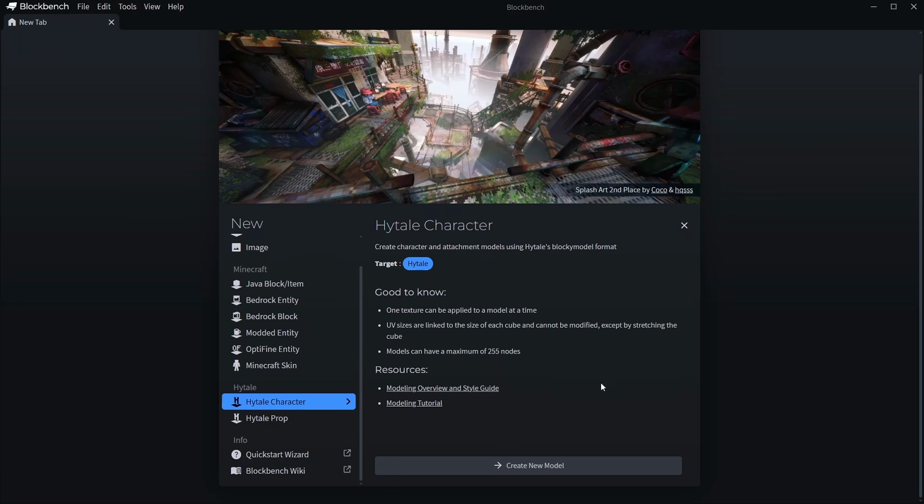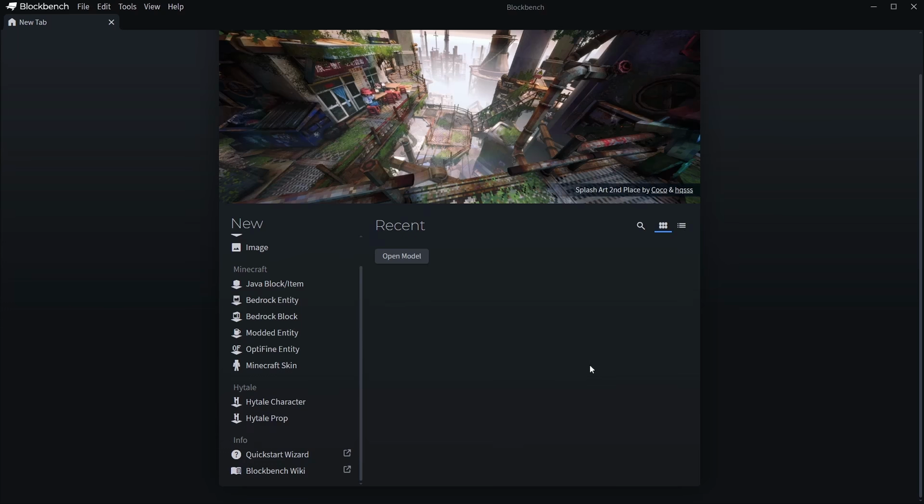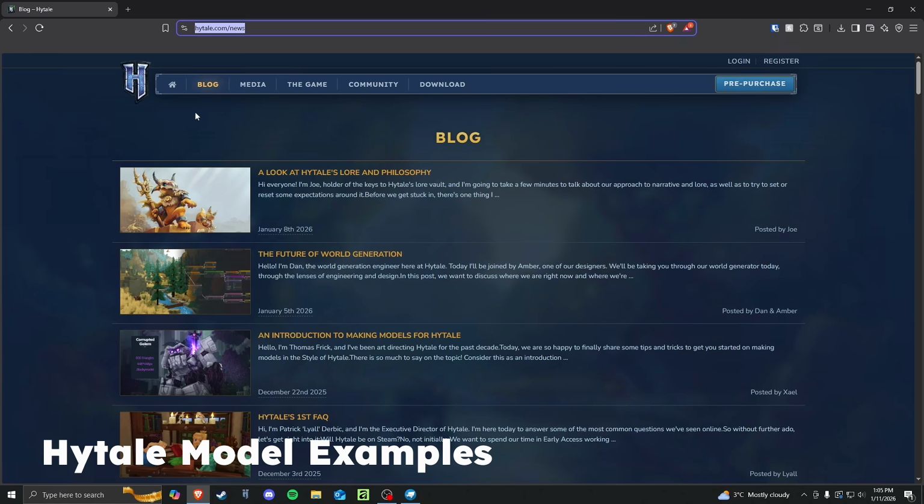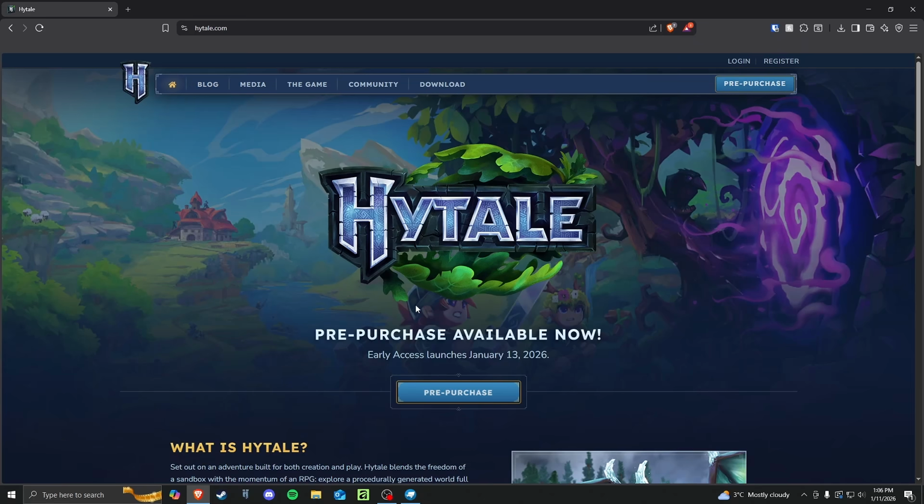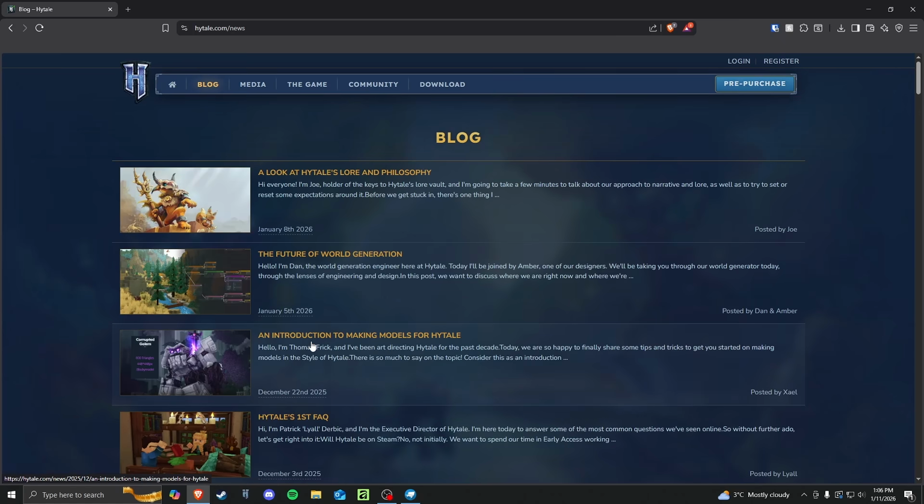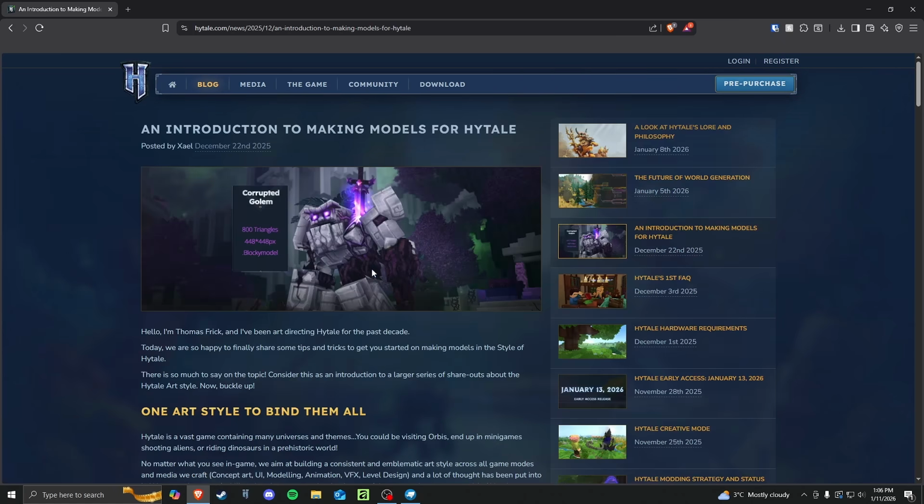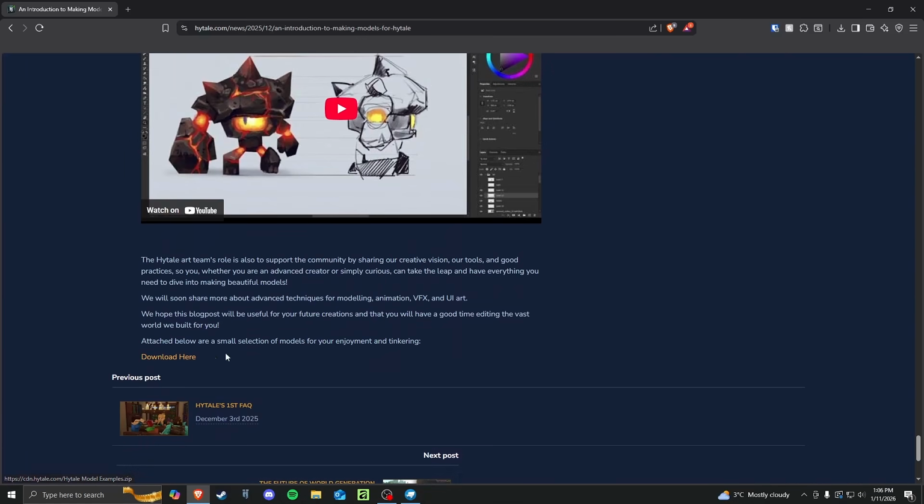In this case, I'm actually going to be loading some of the official Hytale examples, so I can go over some of the best practices and tips that they mention in their blog post. I thought I'd show everyone how to download the examples for yourself. In case you're interested, you can go to hytale.com, then go to the blog, and then find this one, an introduction to making models for Hytale. If you scroll all the way down, you'll find this download here. If you click this button, you'll be able to download a small selection of models that they've provided for us. So this is where you find that.